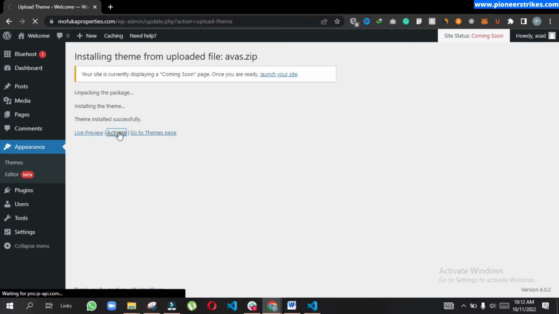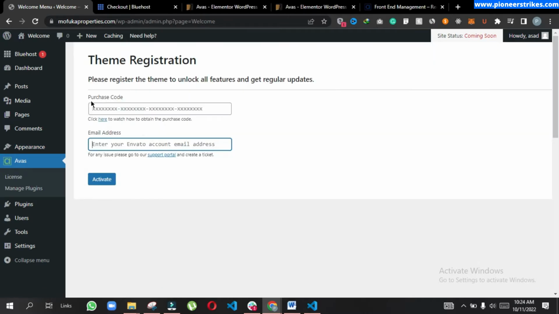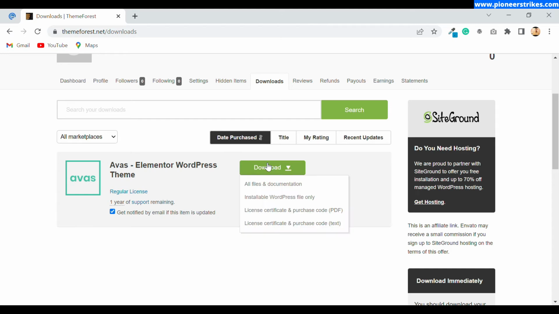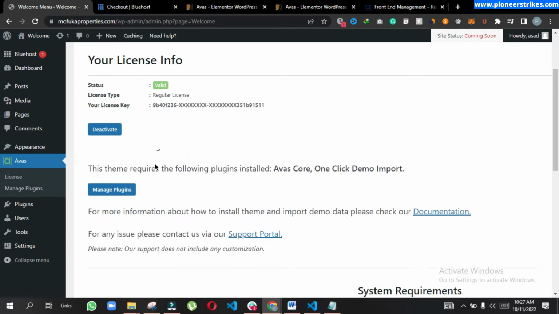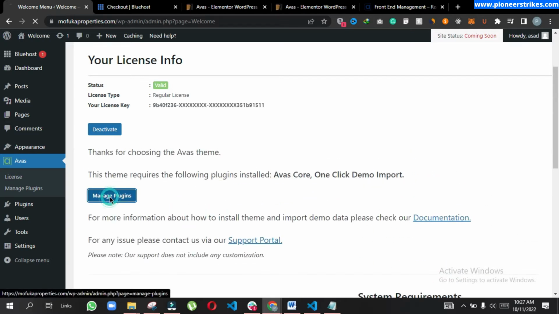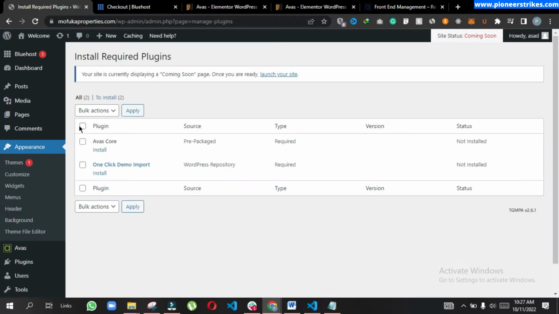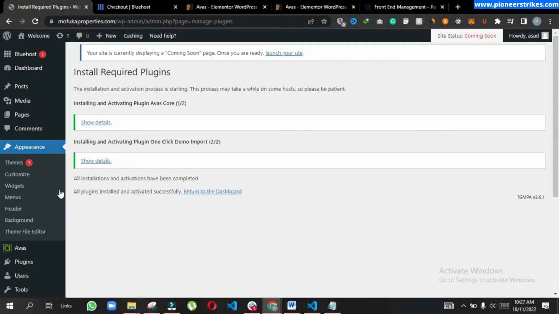Click on activate. To activate the theme we also need to add the purchase code and the email address. We can get it from ThemeForest where we purchased the theme. So let me add them. Here is the theme account, and I have downloaded the purchase code. So I have activated the theme, and now we can go to manage plugins. We have to install both of these plugins. Both of them are installed now.